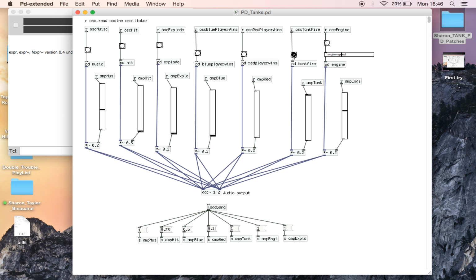You'll be firing, might get hit, and you'll explode, and then Blue player wins. Red player wins. The music could go back to start if you wanted to.